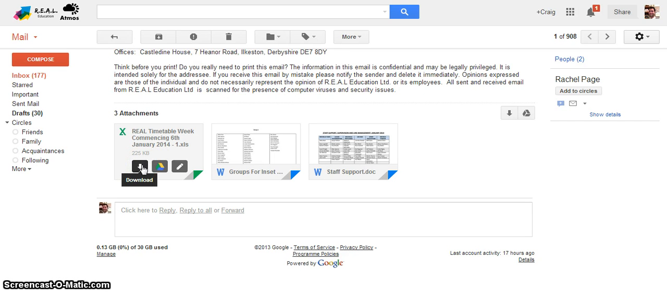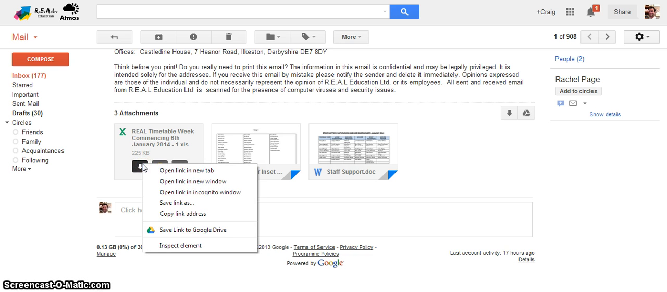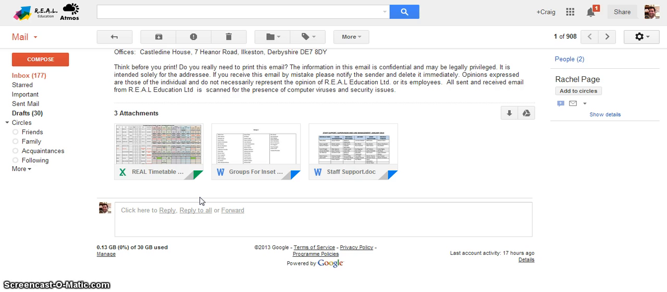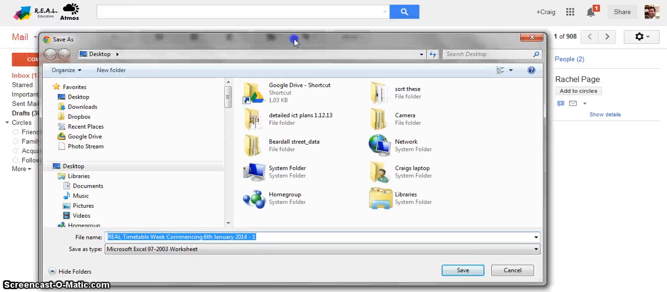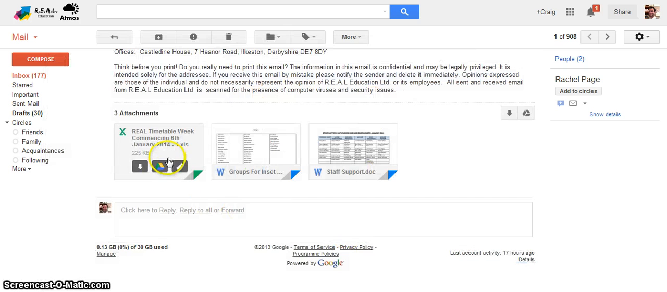If you want to download to a specific place and you know exactly the folder you want this to go into, just right click on Downloads and then go to Save Link As. It'll bring up this familiar window where you can change the title, choose the file or folder and save directly into the place that you want to save it to.